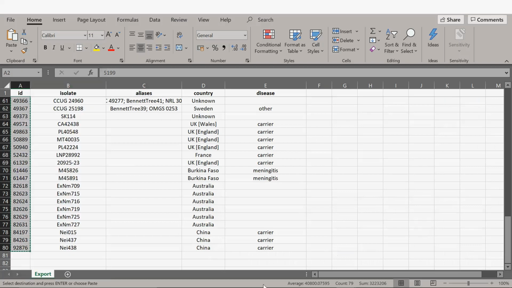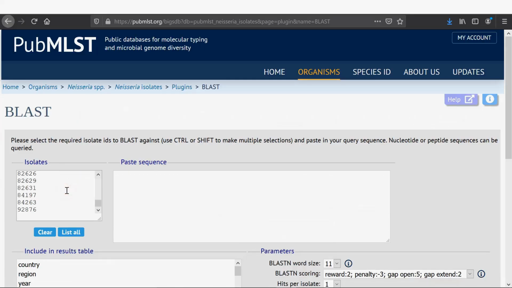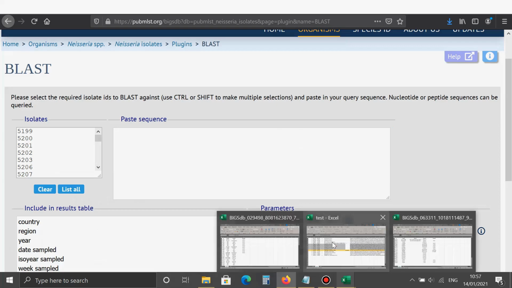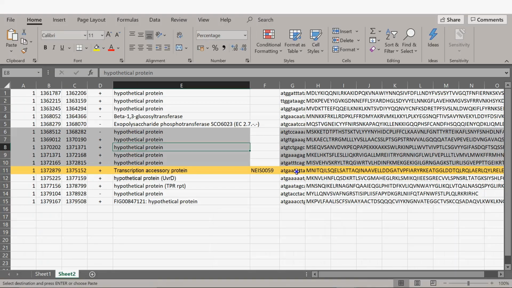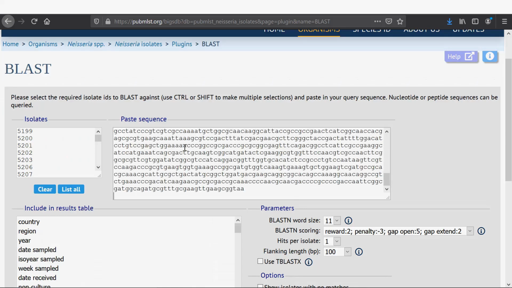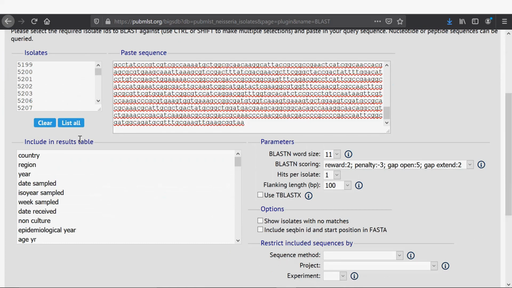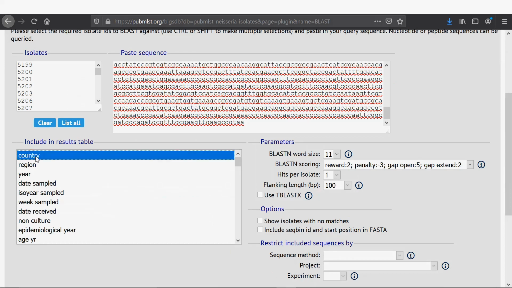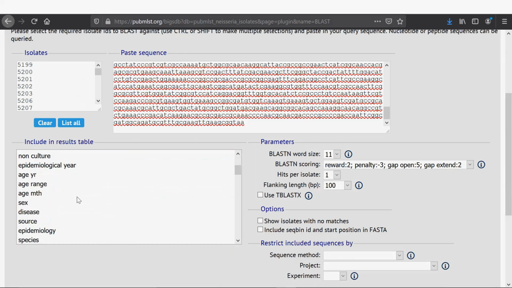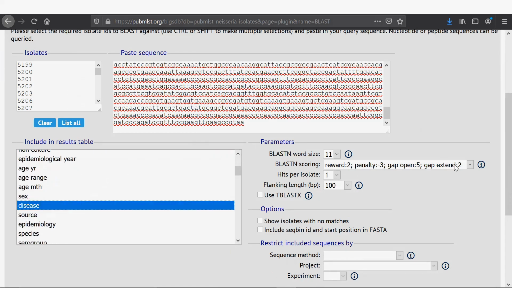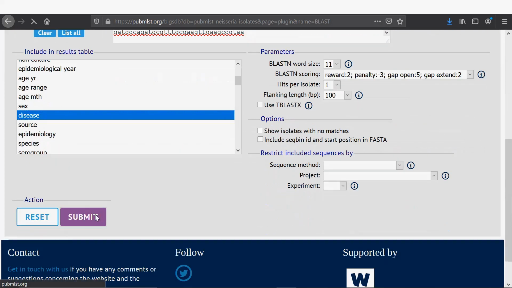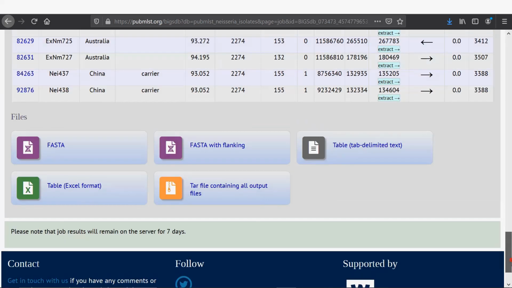You can copy this and paste it into here, where it says isolates. So that's all 79 isolates. Now, I don't think this gene is present in all of them, but you can then copy your sequence and paste it into here. And then it asks you what you want to include in your output or the results. I'm going to include country, say, for example, and whether it's associated with a disease. If you press submit, the output looks like this.